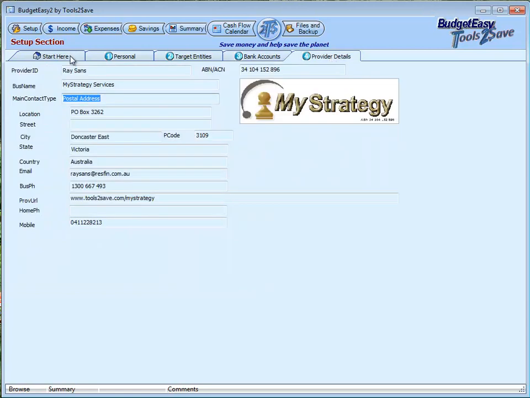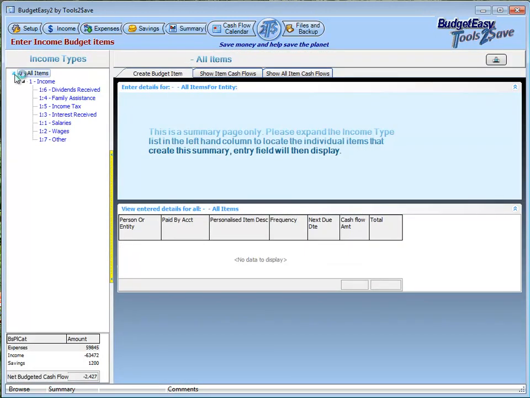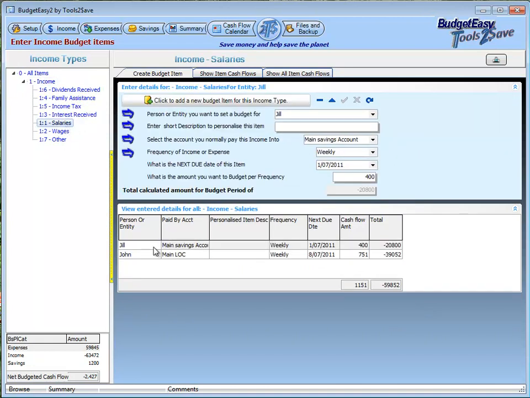And you've got provider details. Providers would help you through the process of budgeting. Okay, let's have a look at income. Income's quite straightforward. There's a whole series of predefined income components. So let's just have a quick look at salaries. Salaries are, in this particular case, made up of Jill and John's salary components. There's other items there. You can have pre and post tax salaries. You can enter your income tax separately, etc.